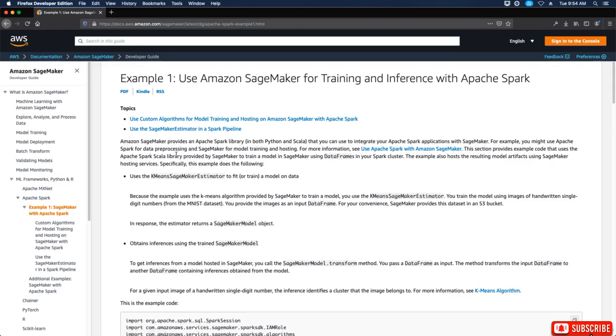Amazon SageMaker provides an Apache Spark library in both Python and Scala that you can use to integrate your Apache Spark applications with SageMaker. For example, you might use Apache Spark for data preprocessing and SageMaker for model training and hosting. Okay, for more information, you can look here.